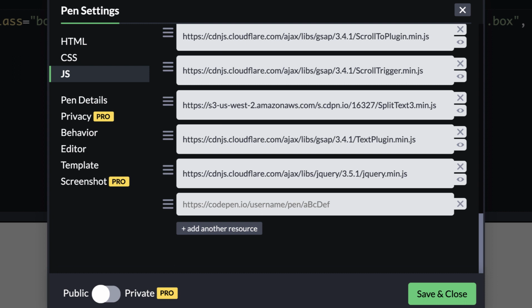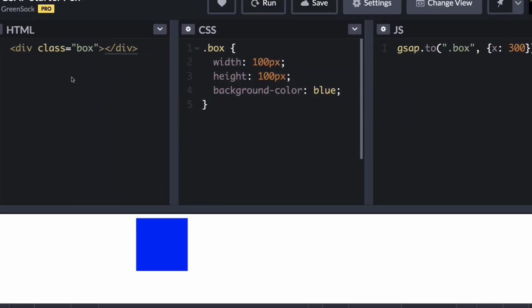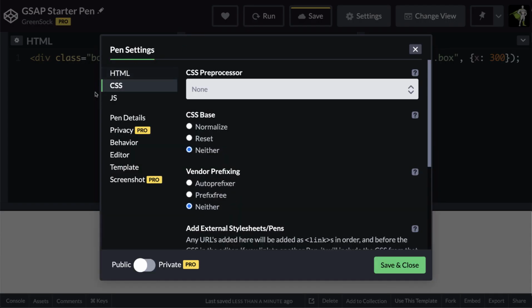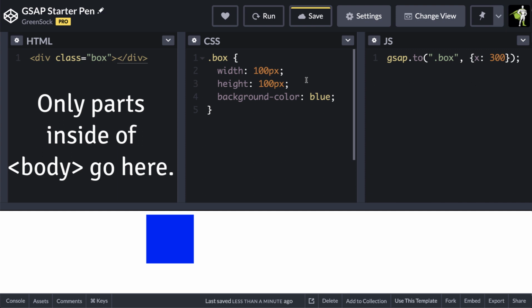If you need to load external CSS, like Bootstrap for example, you can just click on the CSS tab. Or you can click the cog in the CSS panel. You do not need to put the HTML or body tags in the HTML section. All you need to put in there are the elements that go within the body tags.